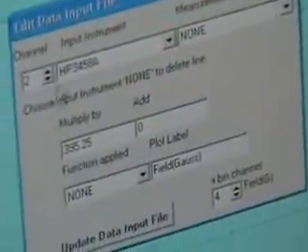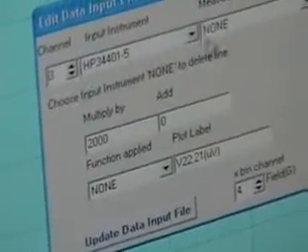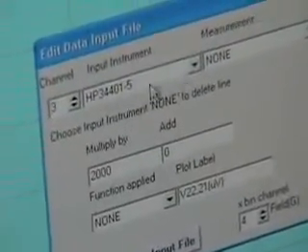And then, if we wanted to add something, if there's a little offset or something, we would put that in. We'll add 0 for that. So we'll update that. That gives us our temperature as our first channel. This is our field in Gauss, our second channel. The third channel is going to be our resistance reading.